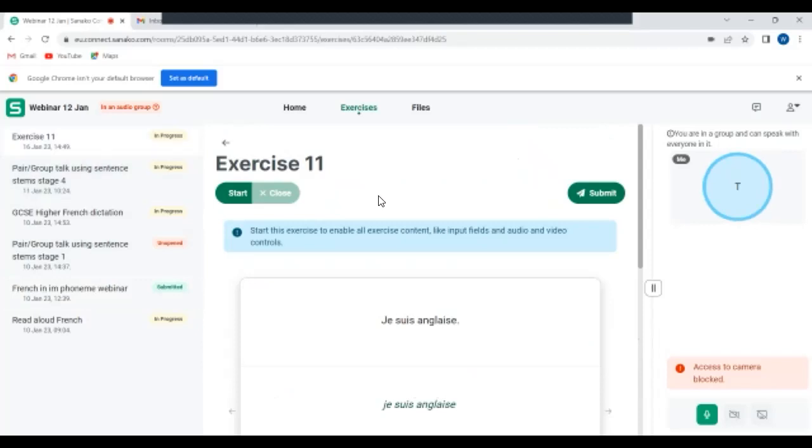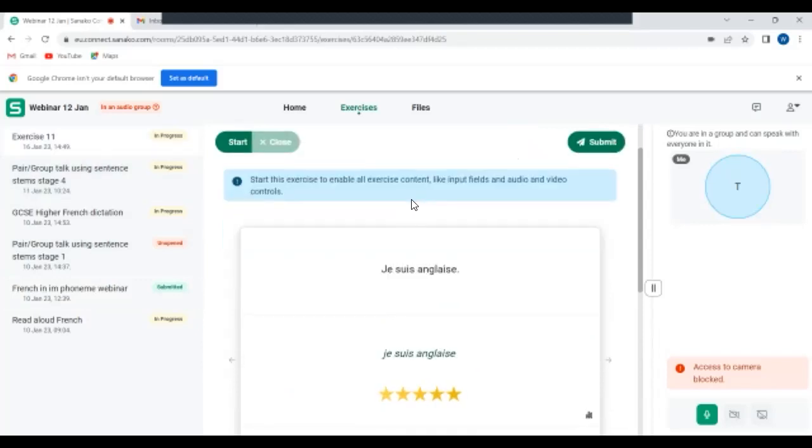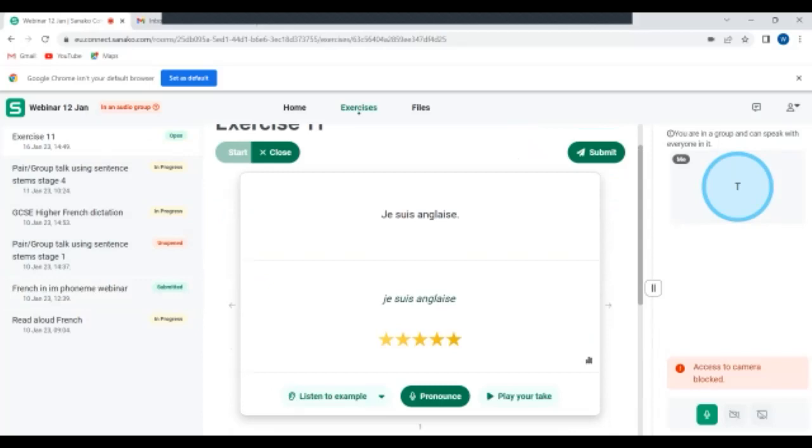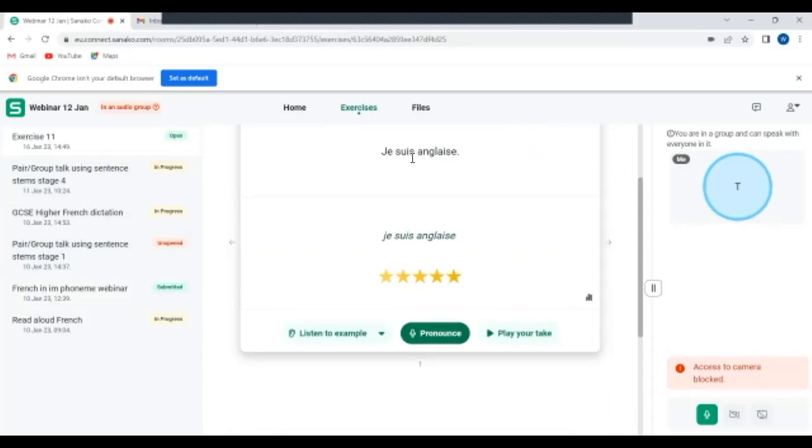And just to show you what the pronunciation tool looks like, if I go to start, I've just typed in Je suis anglaise, and I'm going to listen to an example. I can choose whether I prefer a male or female voice. So I'm going to prefer the female, and I'm going to prefer a slightly slower speed. So I'm going to go at 0.75, and hopefully that is going to be a bit slower for me. Je suis anglaise. Okay, and then when I click on pronounce, I'm going to have a go at pronouncing it.